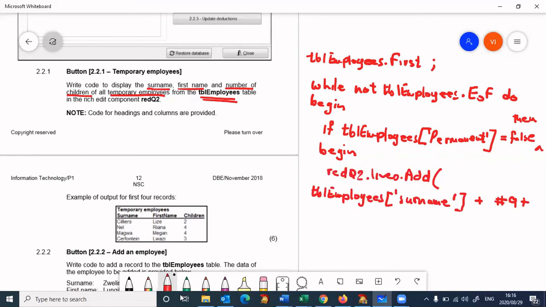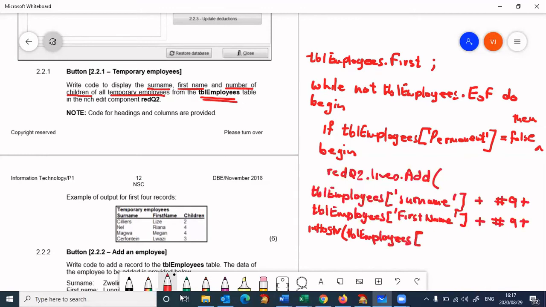And then let's display the first name, TBL employees, and the field is called first name. Again, a tab space. And finally, I want to display the number of children. And remember, that was an integer field. And I now need to convert that. I'm going to go int to string. And now I'm going to have TBL employees. And the field there is called children. And I'm going to close that bracket. And I'm going to close the opening bracket for the readout.